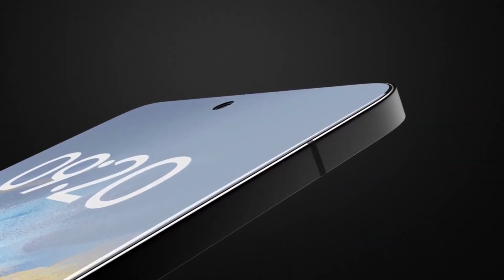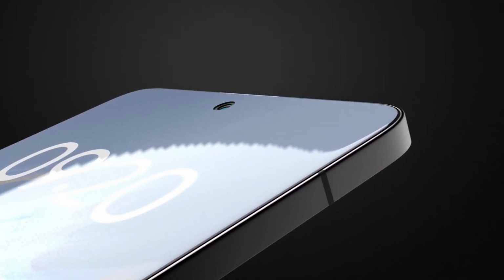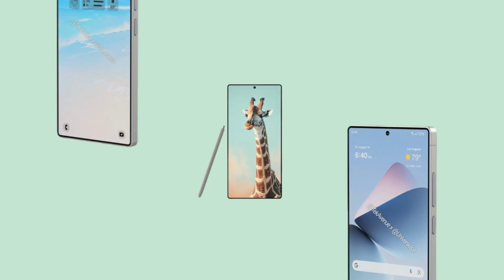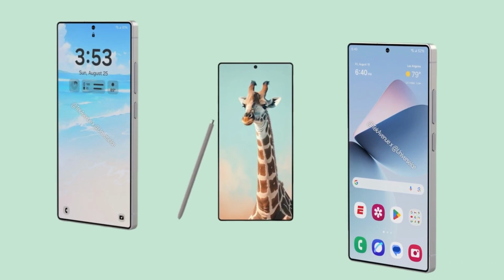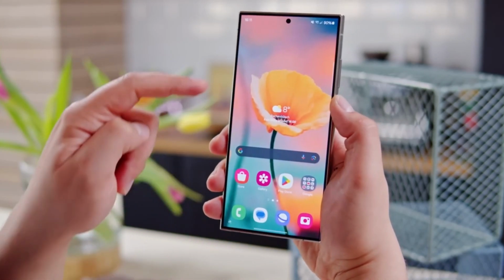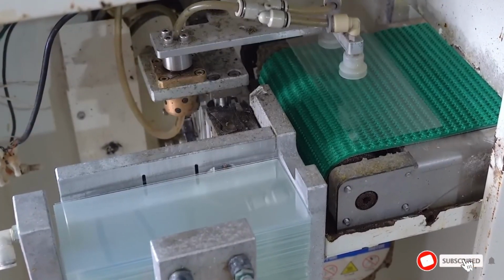Leaked renders also hint at a rounded back with a straighter front, creating a subtle asymmetry for a fresh look. The dimensions are expected to measure 162.82 x 77.65 x 8.25 millimeters, making it slightly thinner and narrower, but a touch taller than its predecessor. Additionally, the phone will feature Corning's glare-free glass, further enhancing its durability and aesthetics.